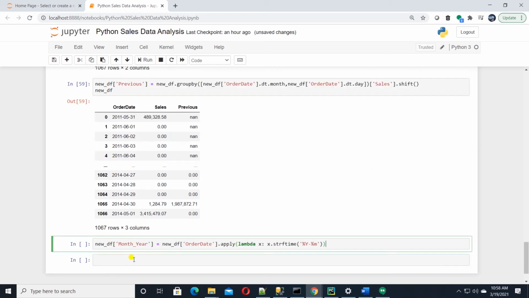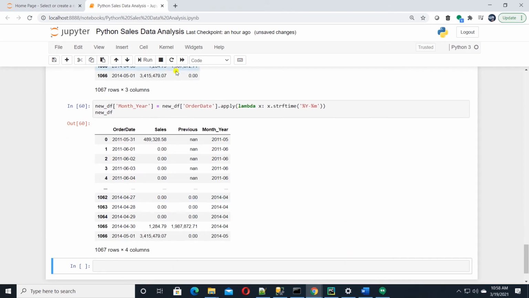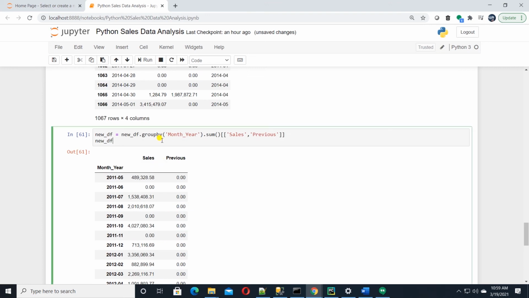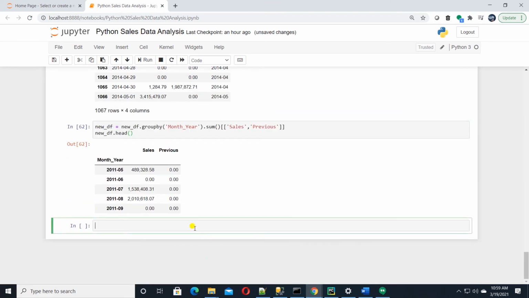I am going to plot at month level, so let's create year-month column. I'll copy paste the code from above to save us some time and view the data frame. All looks good. Now let's group the data frame with month underscore year column and sum sales and previous sales column. Let's print the data frame to see the result. It works as expected.